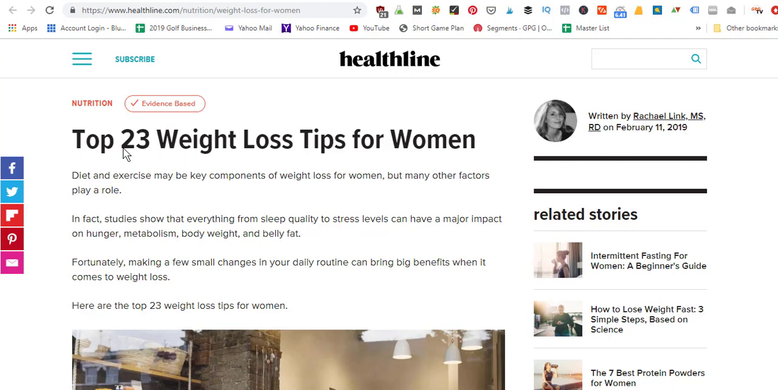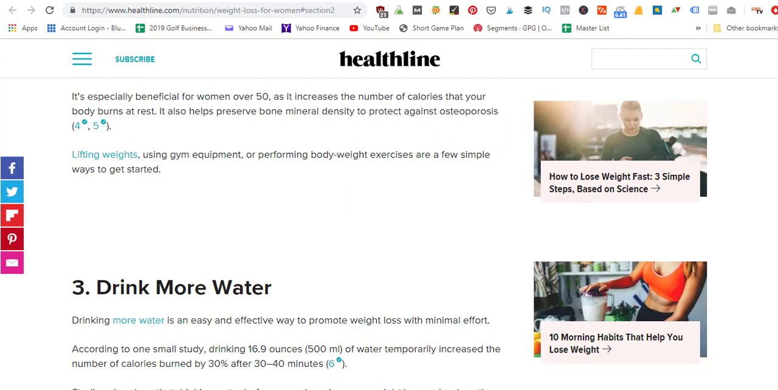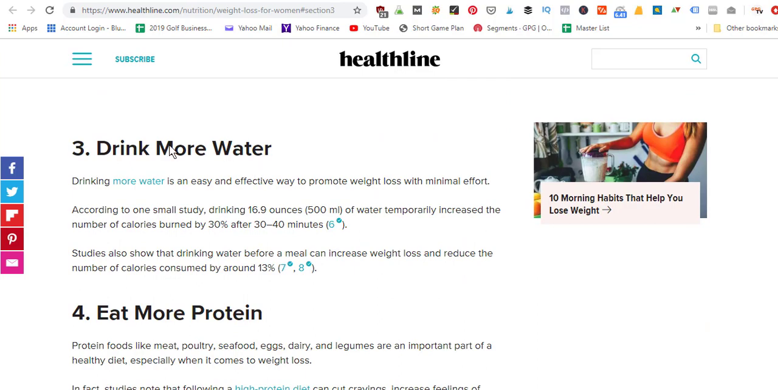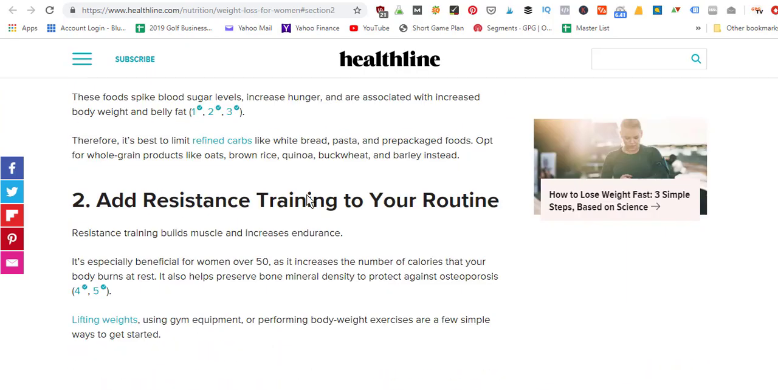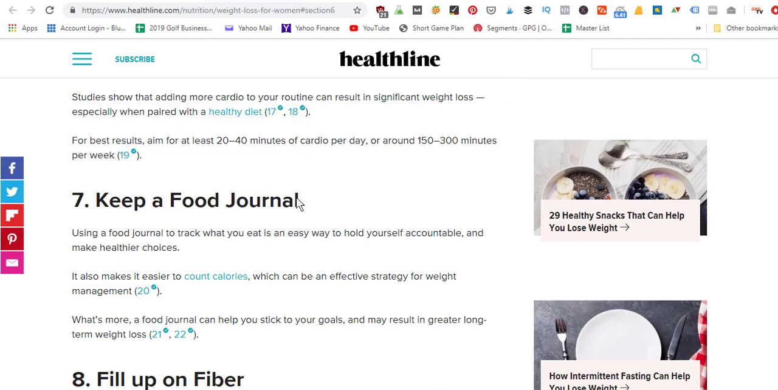So we might take it a step further and go even more. What I would do first is come here and pretty much rewrite all 23 tips that they highlight here. I would include these exact same headings in my post: eat more protein, drink more water, add resistance training. I'd repeat exactly these tips and the headings. I would just rewrite the little paragraphs.